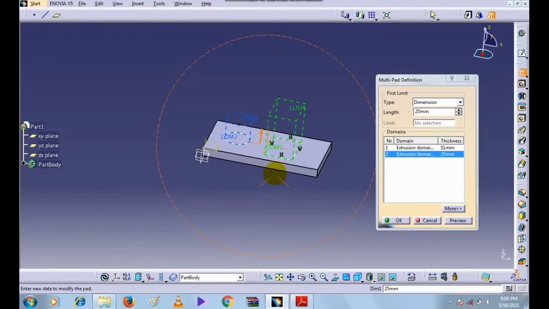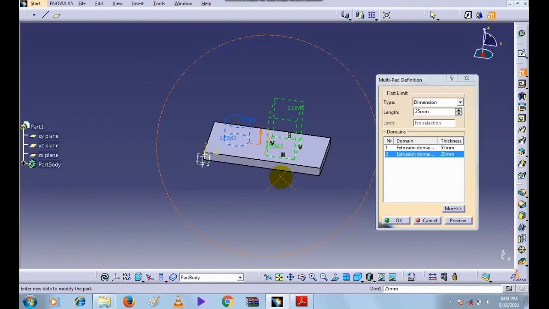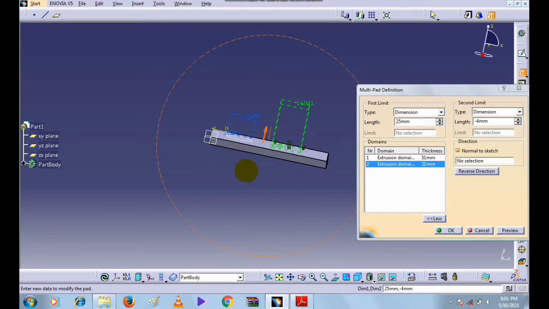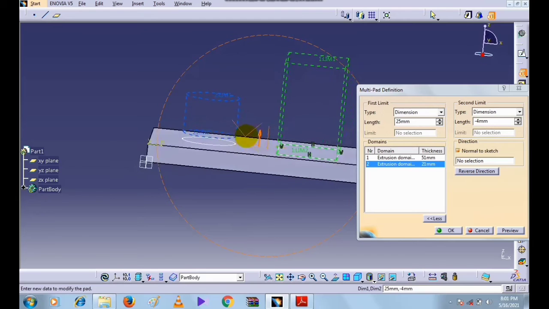Okay, see, at a time we will give a different height to the profiles. Okay, now here click on more. Okay, now this is a second limit. If you want to reduce the length, then see here the profile is up from this surface.